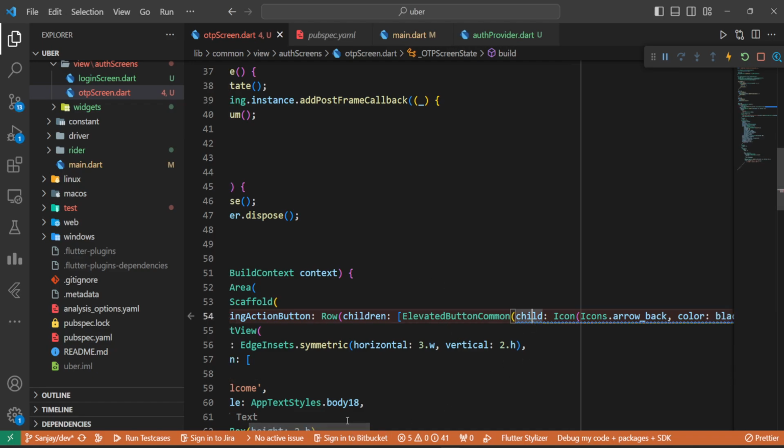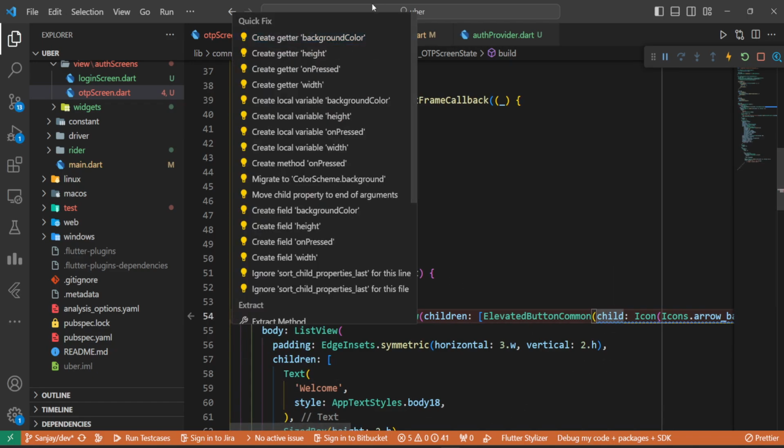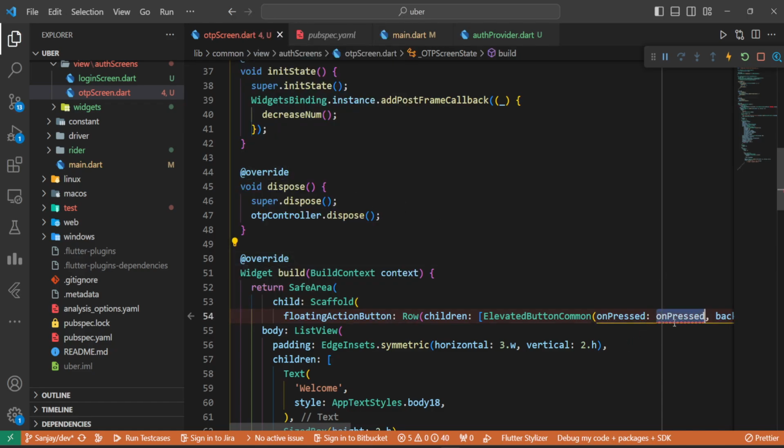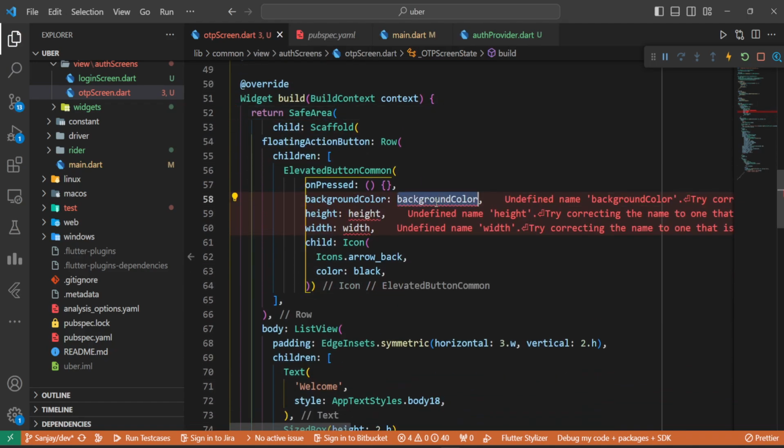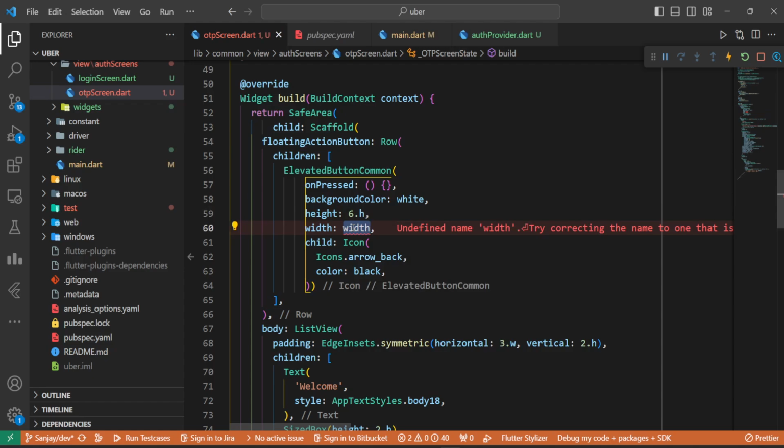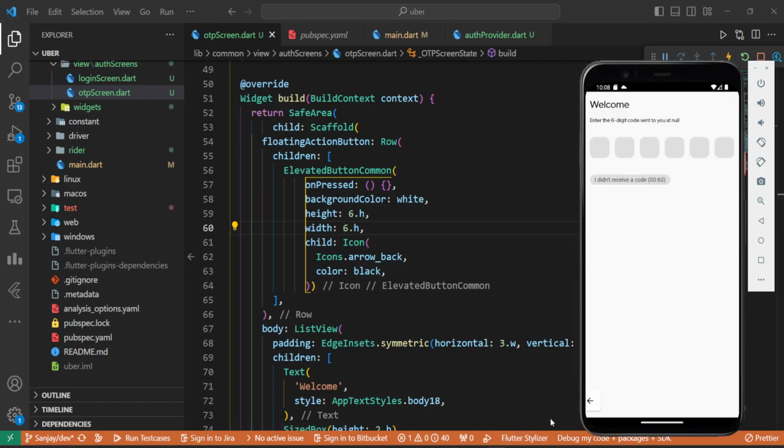We have to move this child property to last, and here on pressed it's going to be nothing for now. Let's save it. Let's set background color, it's going to be white. Height is going to be, let's say 6.h. Width is going to be 6.h. And let's save it, and let's have a look at how it looks.